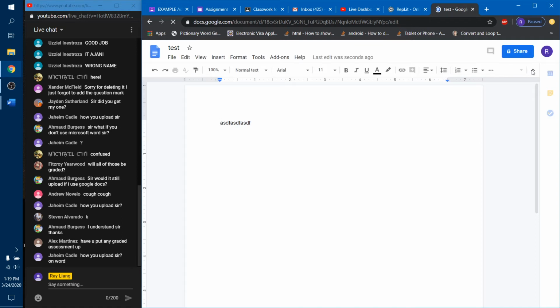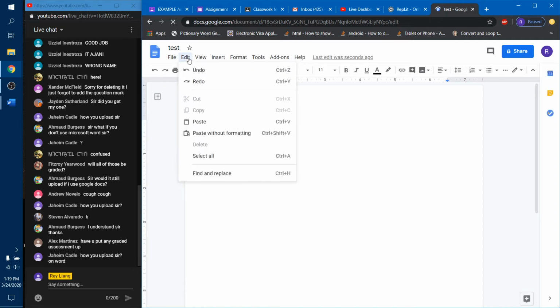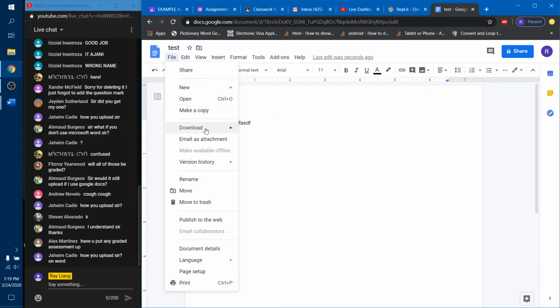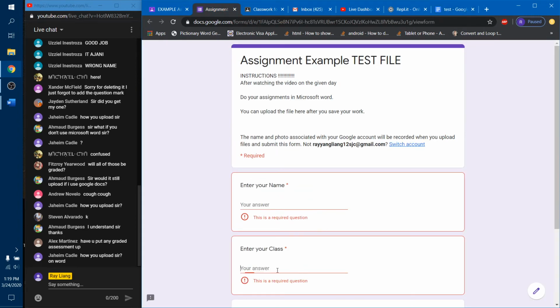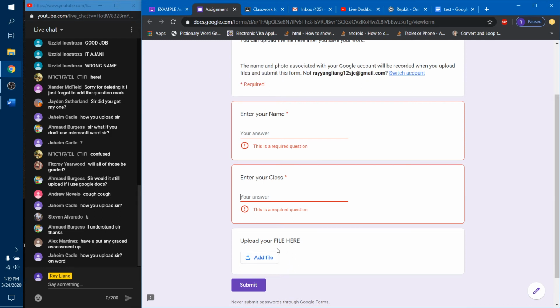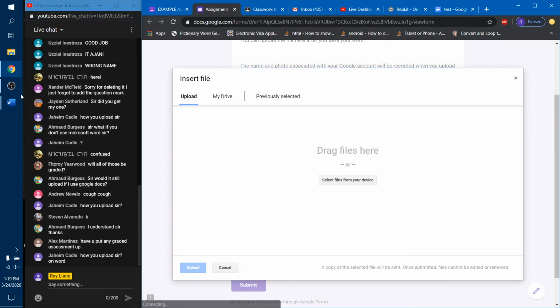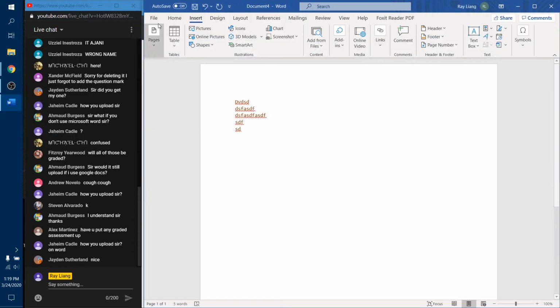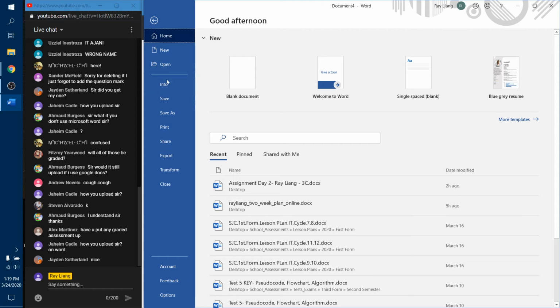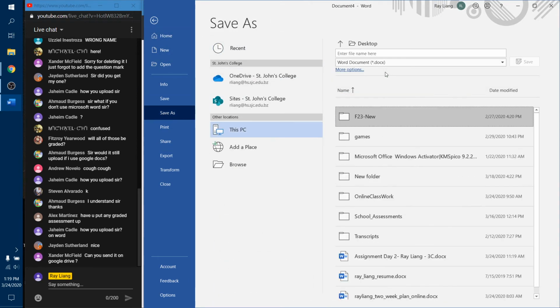I think there should be an option somewhere around here to download it as Microsoft Word, and then you upload it when you're ready, alright? So this is it right here. When you're finished with the doc, download it as a Microsoft Word file and then upload that into the form here. So to upload a file, you simply click add file. This is after you save your working file, of course. So let's go ahead and save this file.